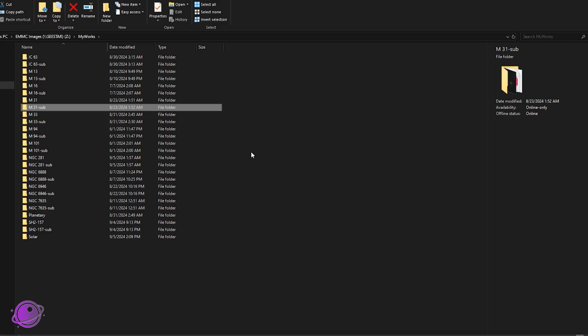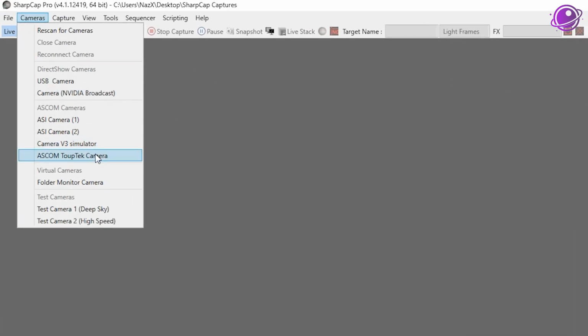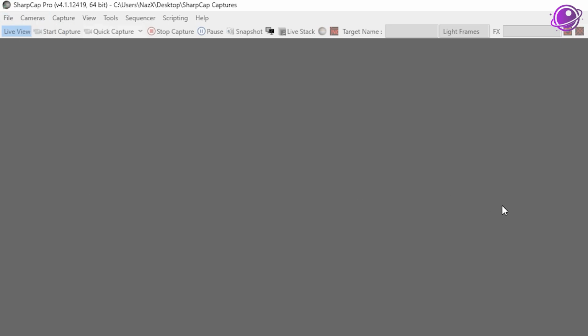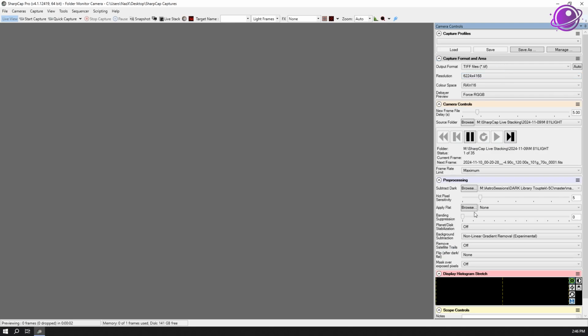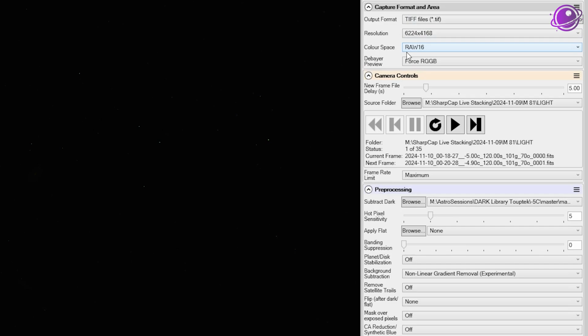Now let's take a look at Sharpcap. So now that we have Sharpcap open, we can start live stacking from our Seestar directly. All right, so we're going to set up first a folder monitor camera. Command cameras, folder monitor camera. Once that opens up, we get these options. The resolution is going to be incorrect until it reads the first image.